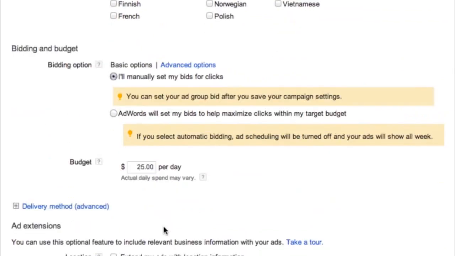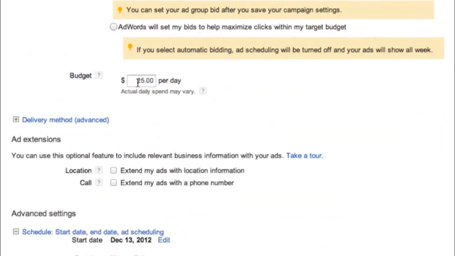So moving on, the next is budget and bidding. In this case again, you would want to set your own bid. This is because you don't want the budget to go out of hand. You want control over your budget. So now your budget is what you want. Let's say I want it at $20 this time. I don't want to spend $25.